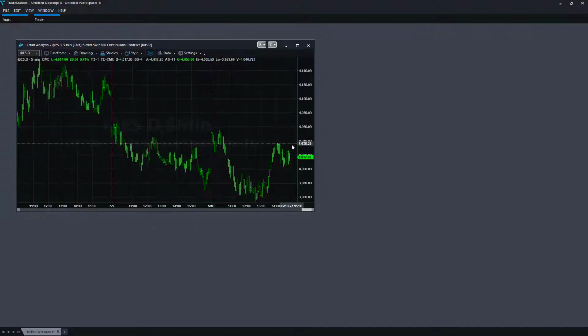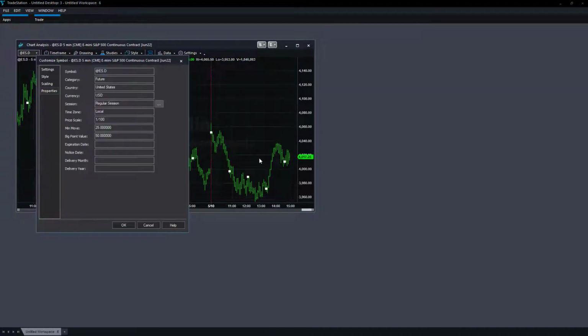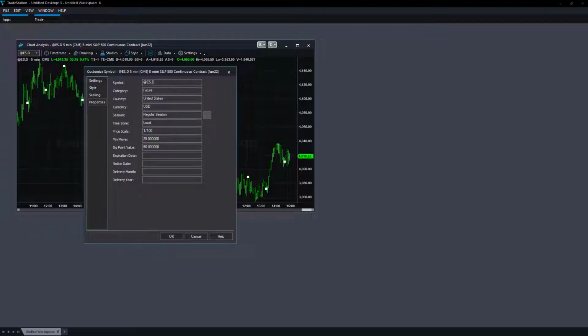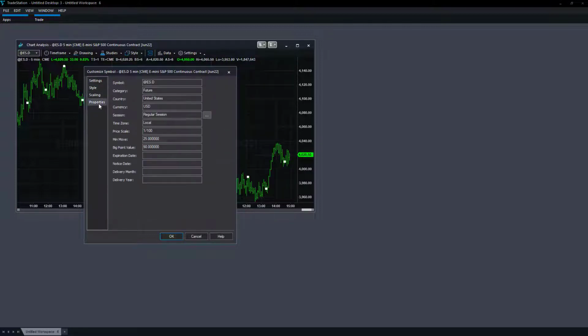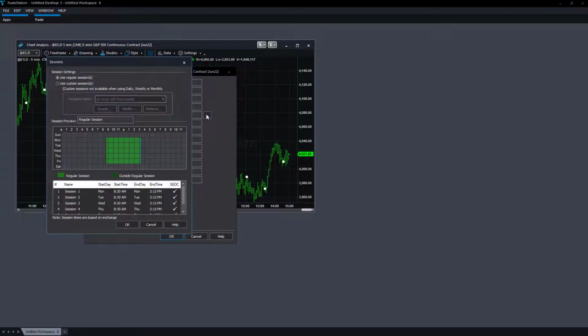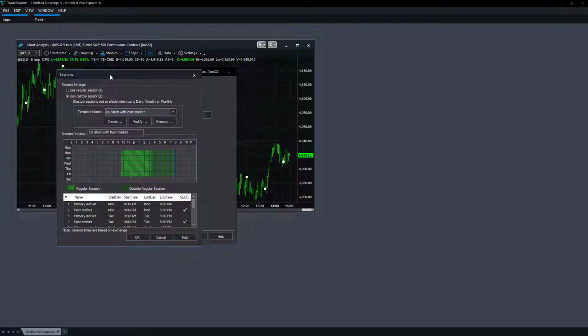What you want to do is double click on the chart to get to the format, customize the symbol. Once you do that, you'll notice there are 3 or 4 different tabs: settings, style, scaling, properties, and properties is where we want to go. When you get to properties, you go down to session, and by default you see a regular session. To create a custom session, you click on those 3 dots and click on use custom session, and you'll see in TradeStation it comes with 3 different sessions already. We're going to create 6 more in this video, and I'm going to show you how we do that.